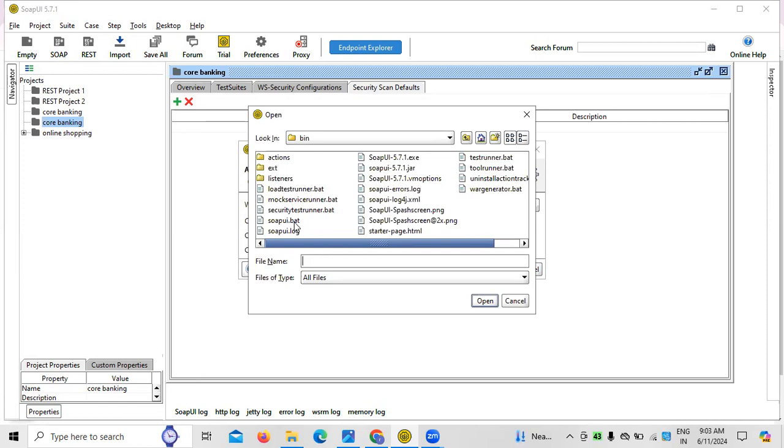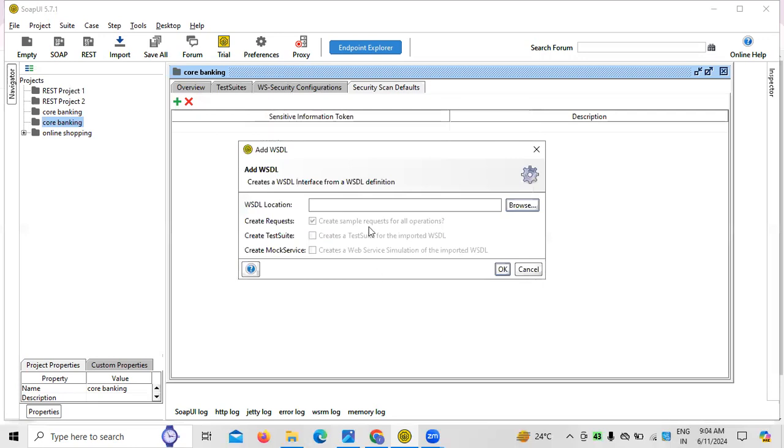SOAP UI log4j XML files may be there. Normally there can be some PNG file formats, some splash screens. At the same time, there are some batch files, because whenever we are working on the bin files, there are different batch files: mock service runner batch files, security test runner batch files, or SOAP UI batch files. These are the different batch files which are essentially required. So creating the batch files and integrating them by adding to the WSDL is something to be updated under the WSDL location.